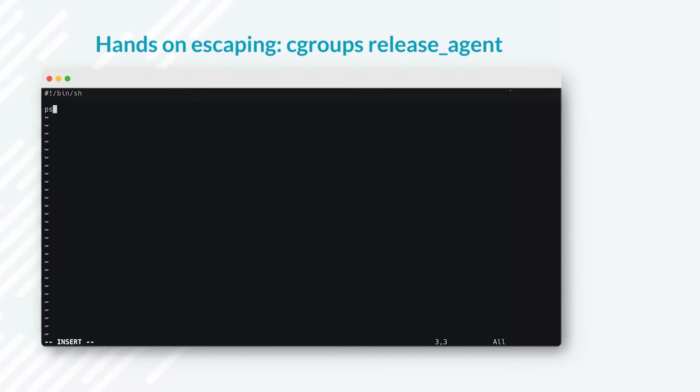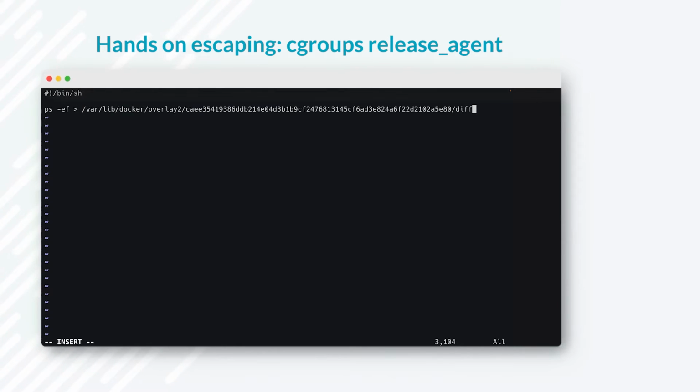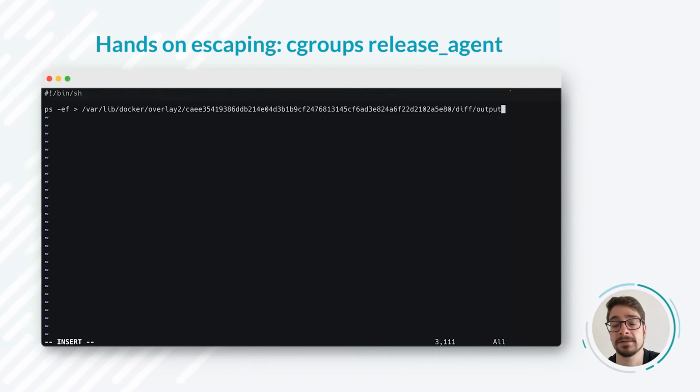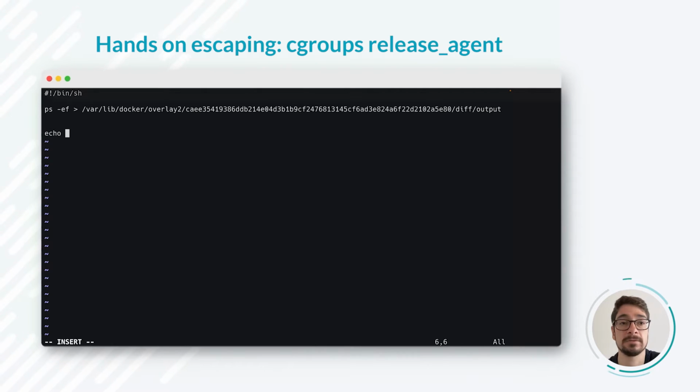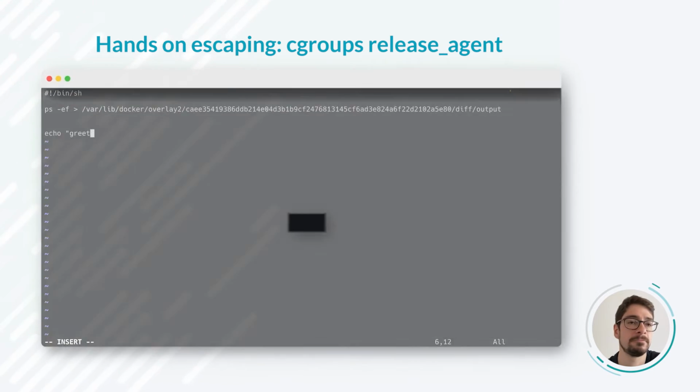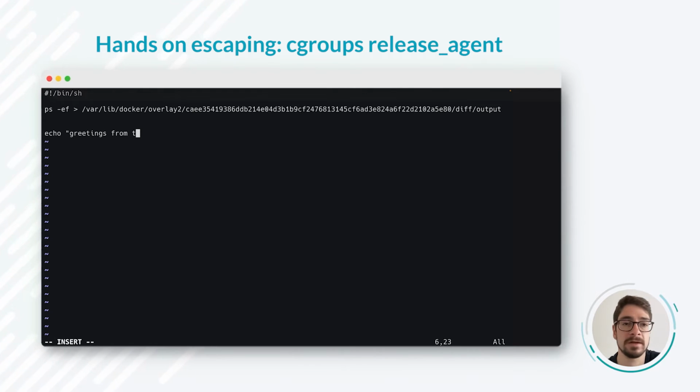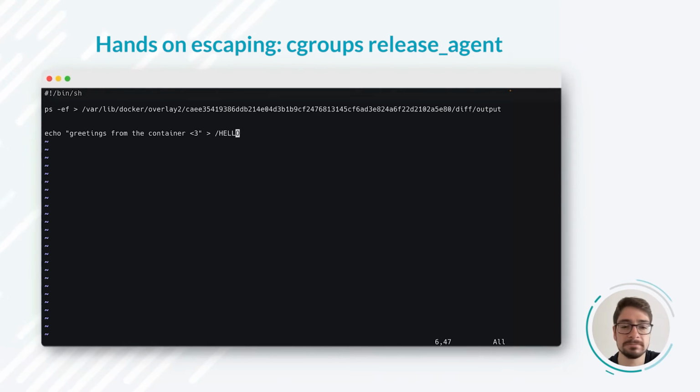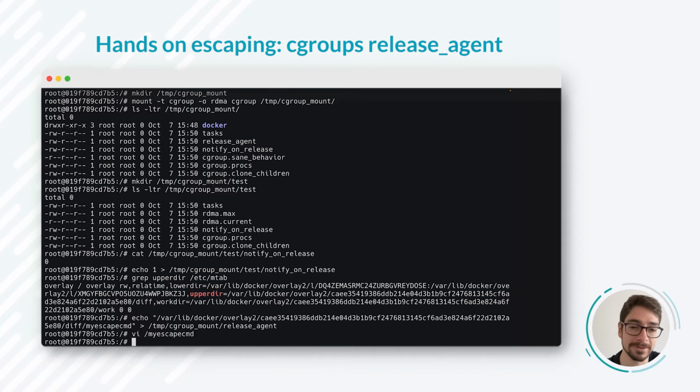We can, for example, print all the processes running on the host, and as an output for this command we just choose an output file, which we will find inside our container. But here the script will execute with high privileges, so we can do basically anything. For example, we can write a file with some greetings, and we can write it to the host system. So you see, you could do very bad things with this.